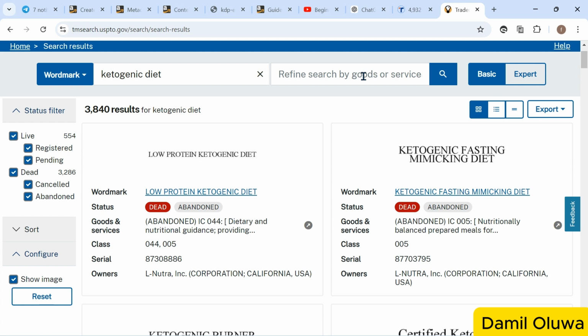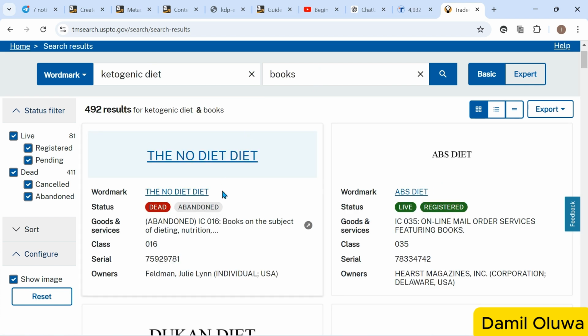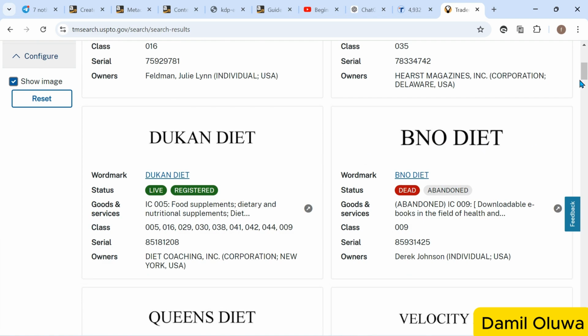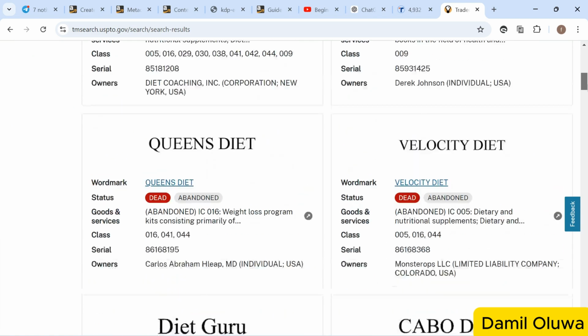Just ignore them. So you can filter the search on USPTO and put in books on there, and click on search also. So this is the ABS diet. All of these are what are trademarked on books. Duncan diet, BNO diet, velocity diet, and stuff like that.